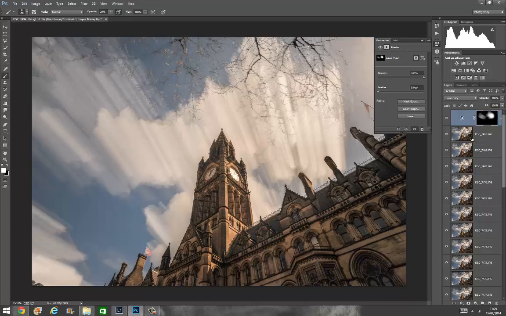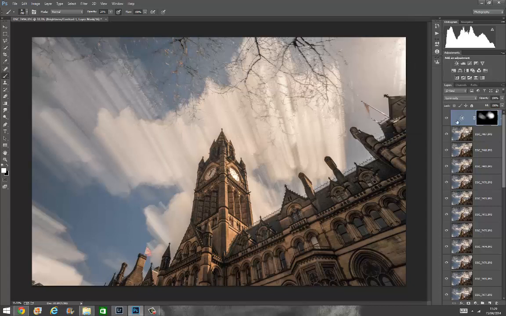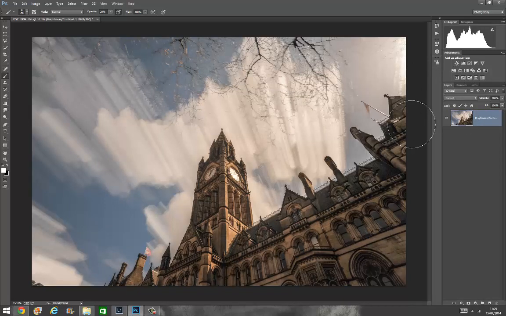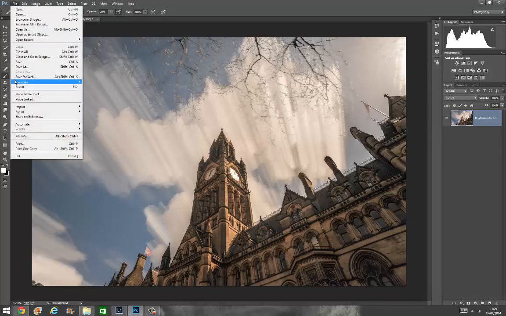Let's just get rid of that. So we've seen our image. I'm going to do Shift Control E, which really is just going to flatten all that down. So now we've just got a single file. I'm going to go to File and Save.